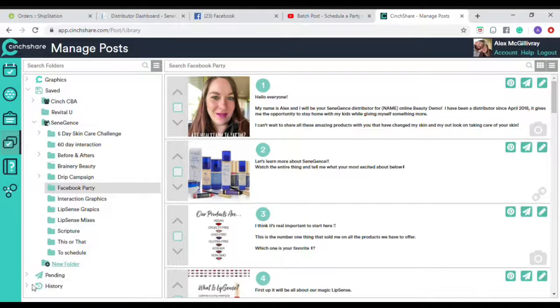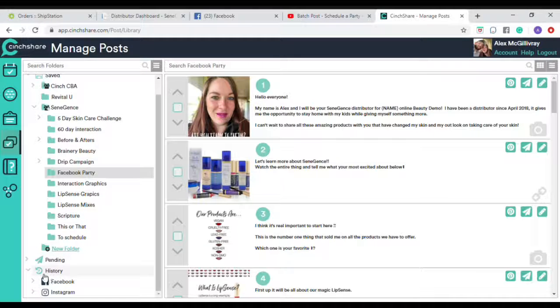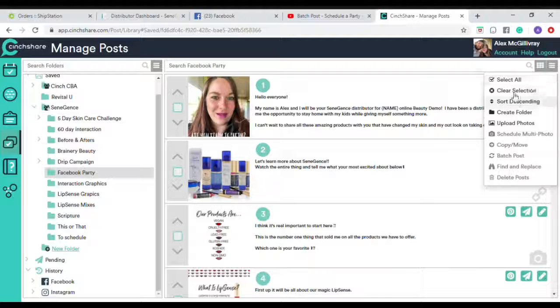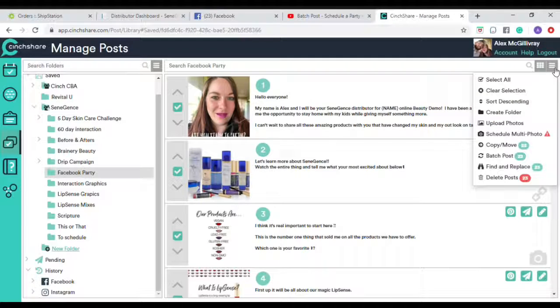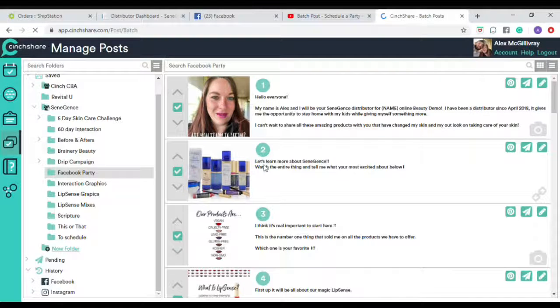If you have already used CinchShare to do parties, you can find previous ones in history. I have a parties, and you're going to click right over here, select all, and then click there again and do a batch post.